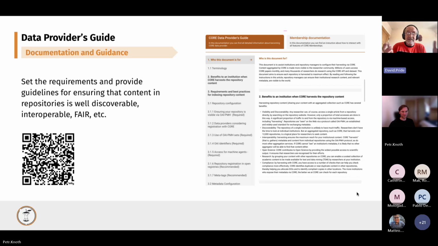And it's not just CORE that uses this. If you're in the UK, for example, IRUS-UK will use the same data that CORE does to monitor your downloads and count your downloads. So making sure you're set up correctly is critically important.